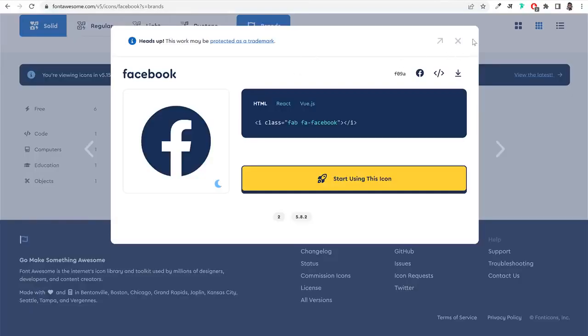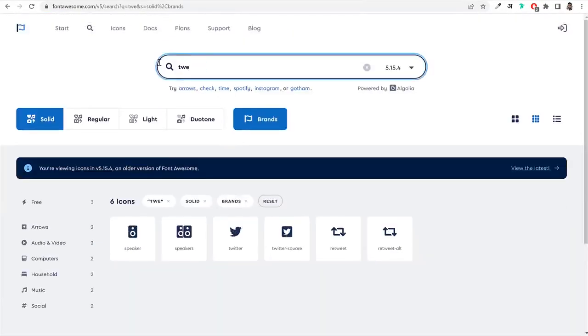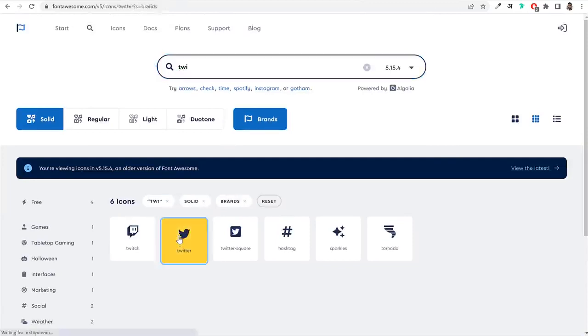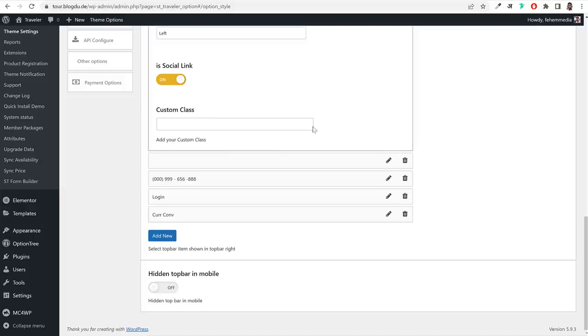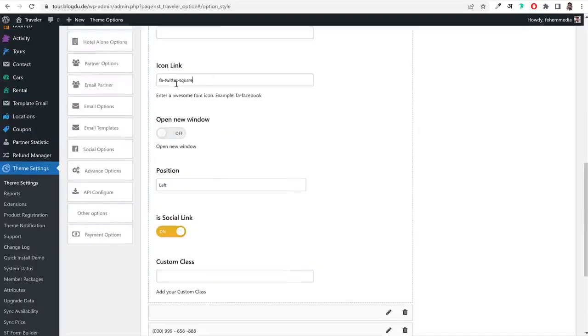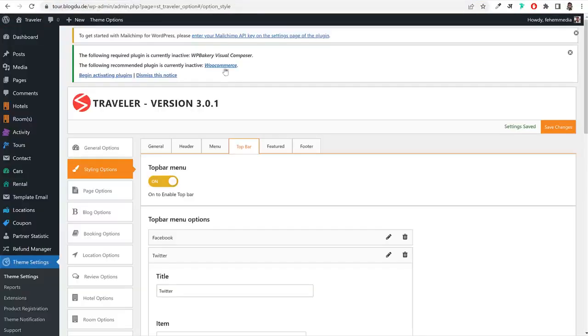Similarly for Twitter, let's search for Twitter as well, and here as you can see we have the Twitter, and again this is also fab fa-twitter. So select Twitter, and let's delete this much. All right, now let's try it again. Come over here, refresh it, and now as you can see this is working. So we want to use the Font Awesome 5 icons.